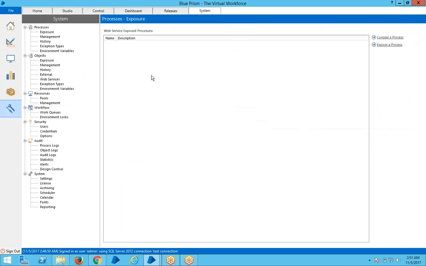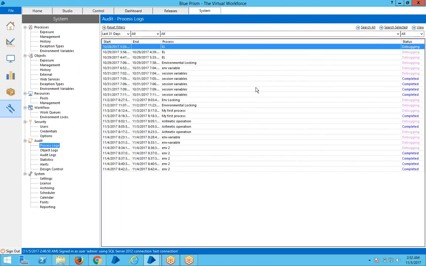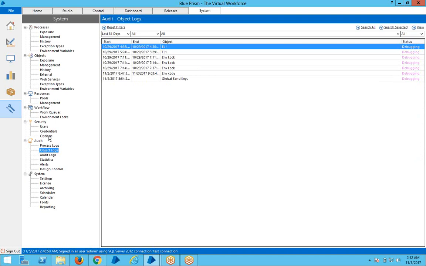System module is more like system admin settings. These are system settings where you can see the scheduler information. You can archive the files. You can see the information about license and audit. All the processes you run in the tool will be submitted for audit. Once you run them, they will be submitted for audit here.